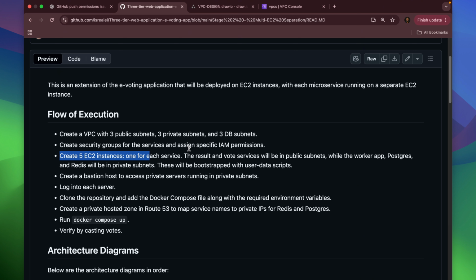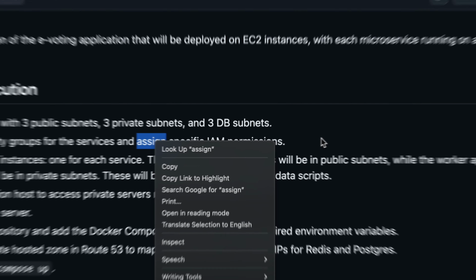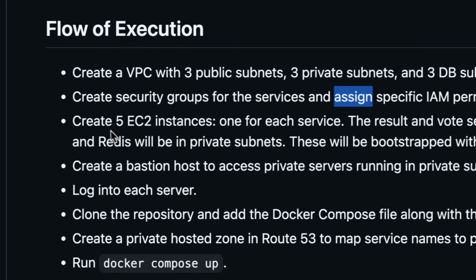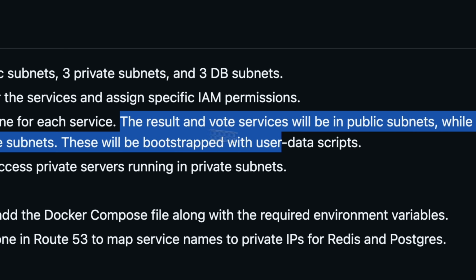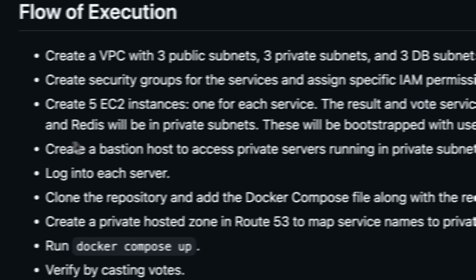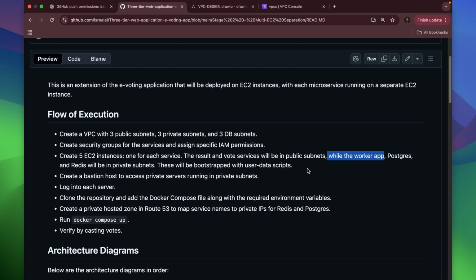However, as we move forward to re-architect this project to add more functionalities like auto-scaling groups and so on, we are going to include AWS native services like Redis and Postgres, which is AWS RDS. So we're going to create 5 EC2 instances. The result and the vote will be on the public subnet, while the worker app, Postgres, and Redis will be on a private subnet.